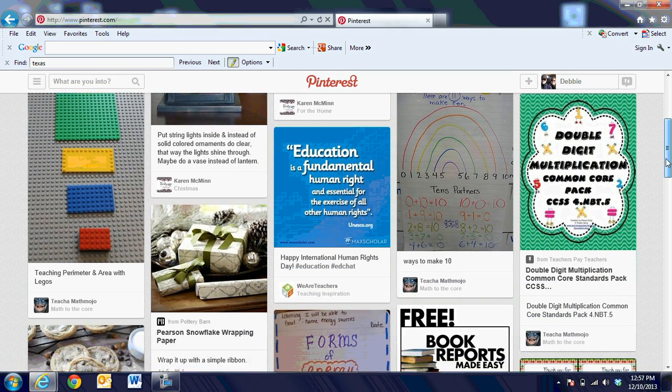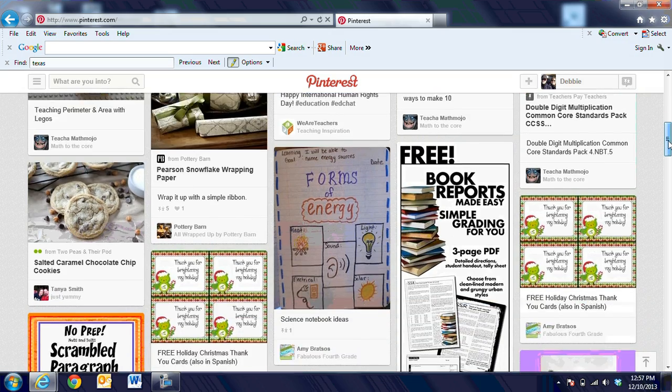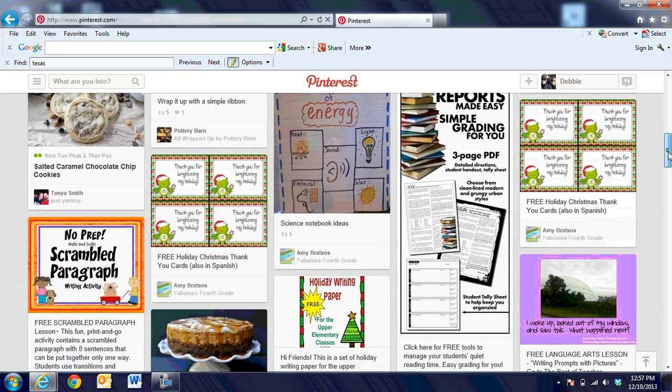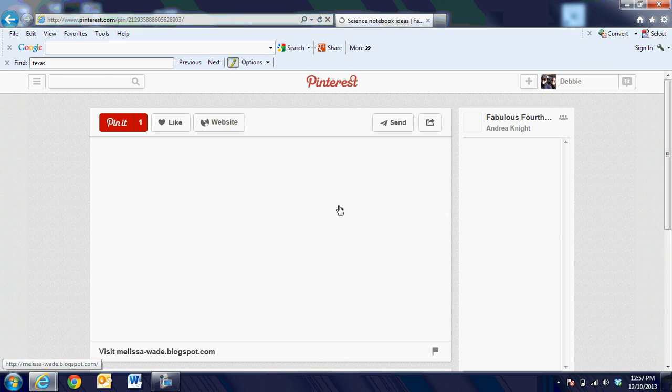So you can see that our teachers pinned this. I can choose to just look through and browse, or I can go in at any time and add these forms of energy to my science area if I want to. So I can come in and click on forms of energy.